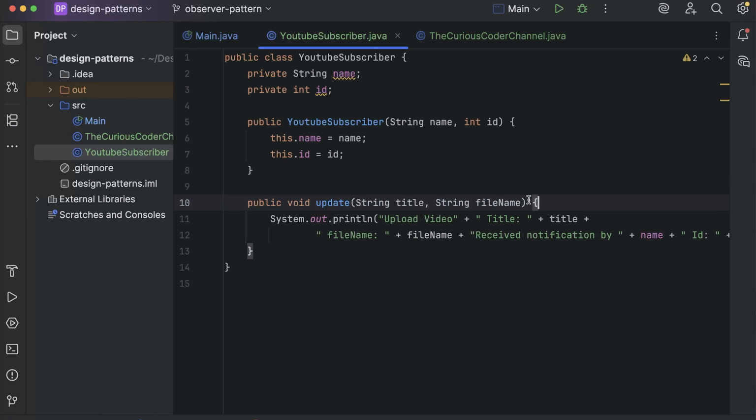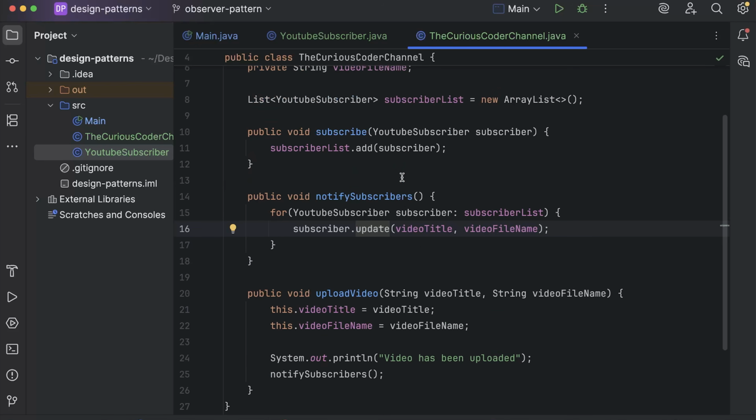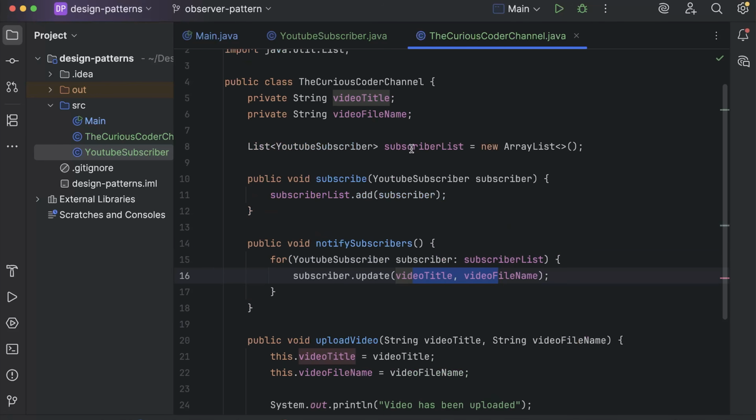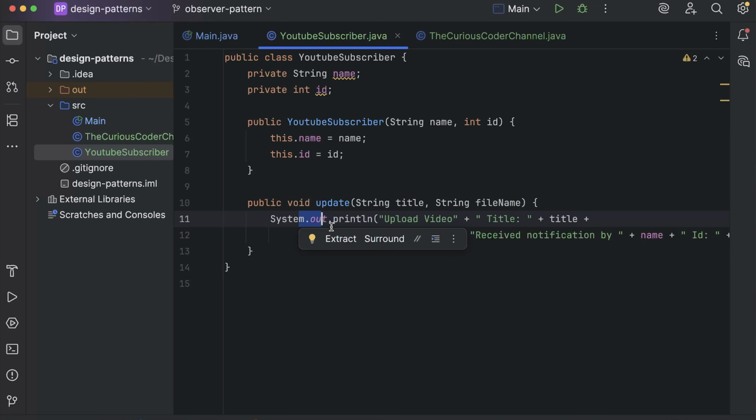Okay, it will become very lengthy, and it will not look very good that we are just keeping on adding the arguments as and when we get a new field. So a better way is that instead of passing all these arguments, I simply pass the reference of this object. I pass the whole Curious Coder channel, and here we can fetch any value that we want.